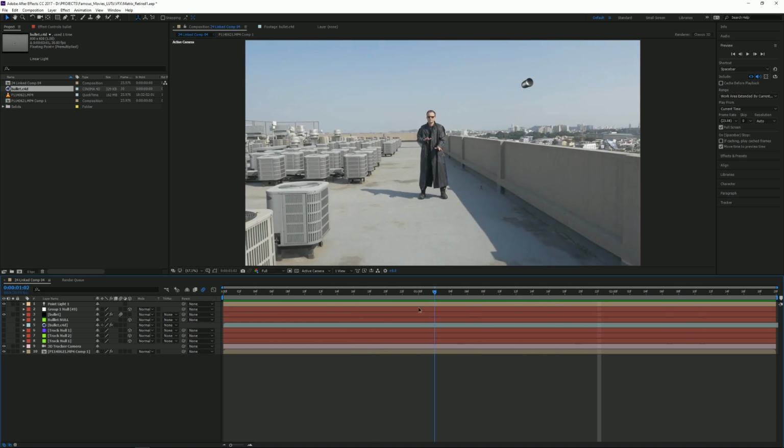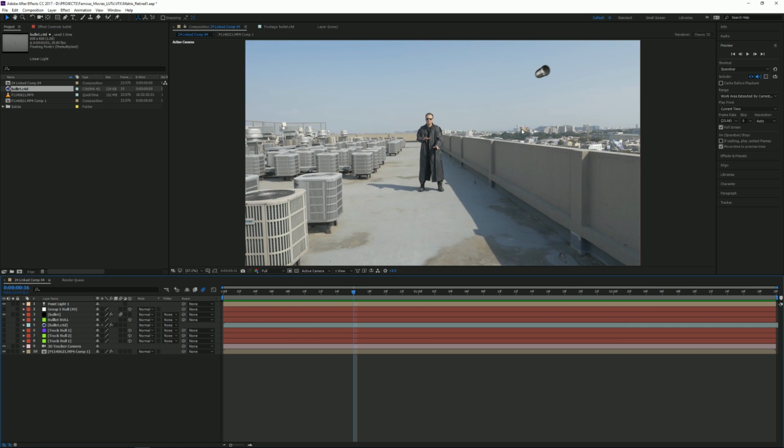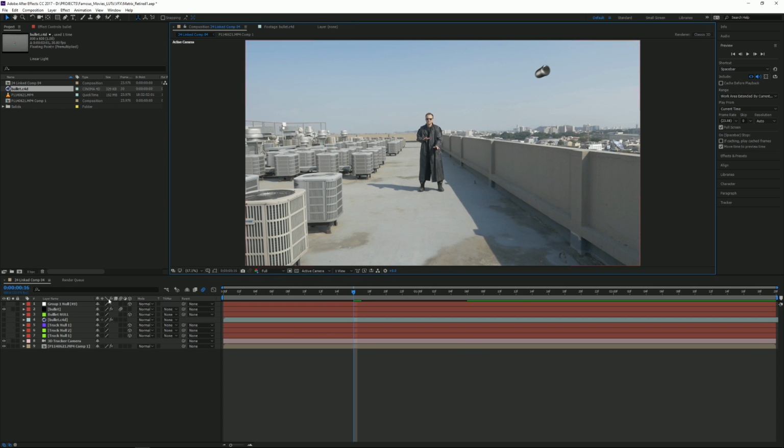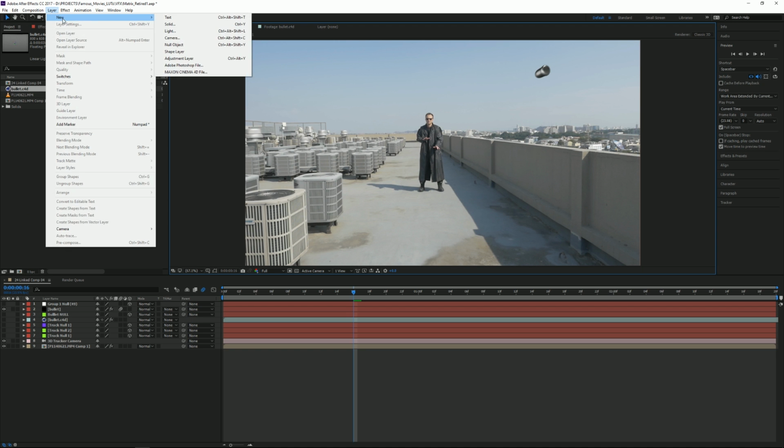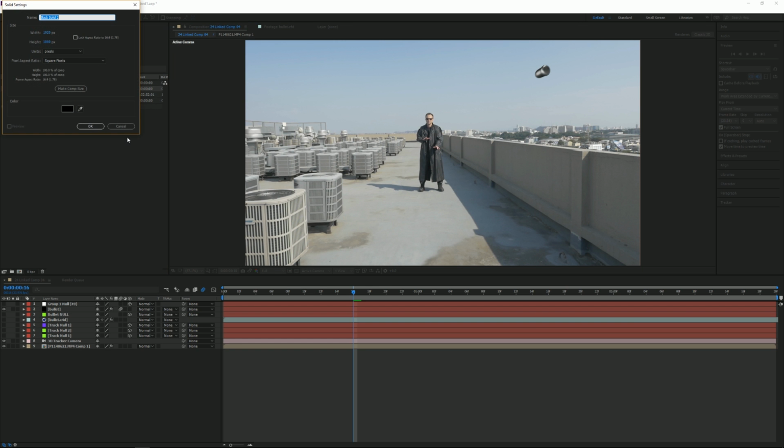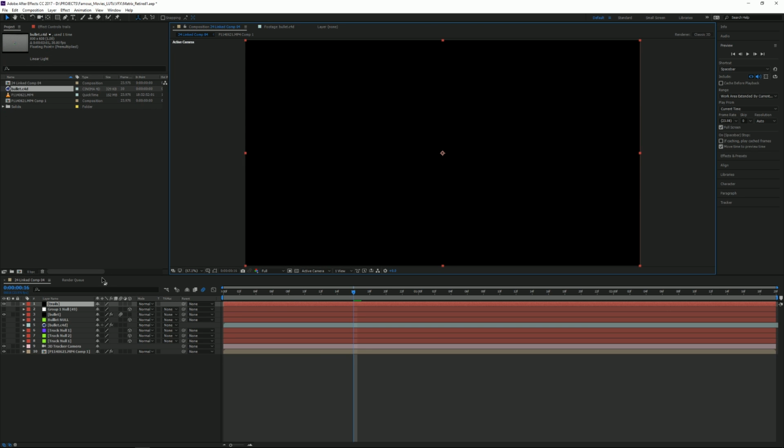And there's many different ways that you can do it. One way that I like doing it is using a plugin called Particular. So I'm going to create a new layer again, a new solid, and I'm just going to call it trails, and it doesn't really matter again what color, because we're going to apply an effect to it.